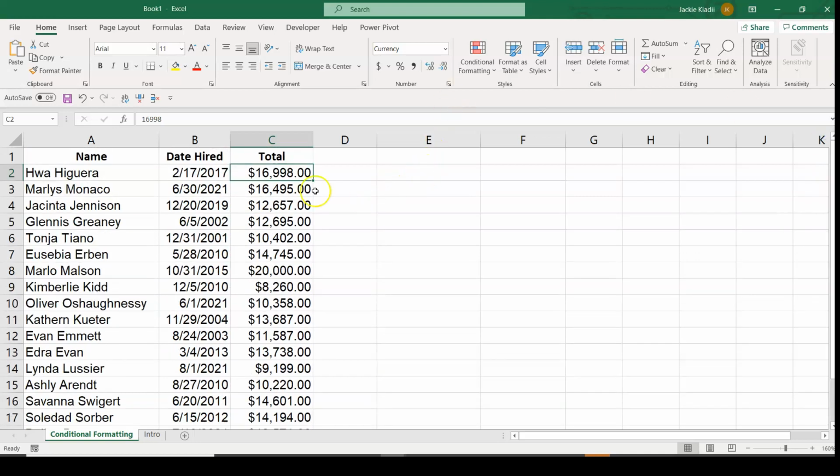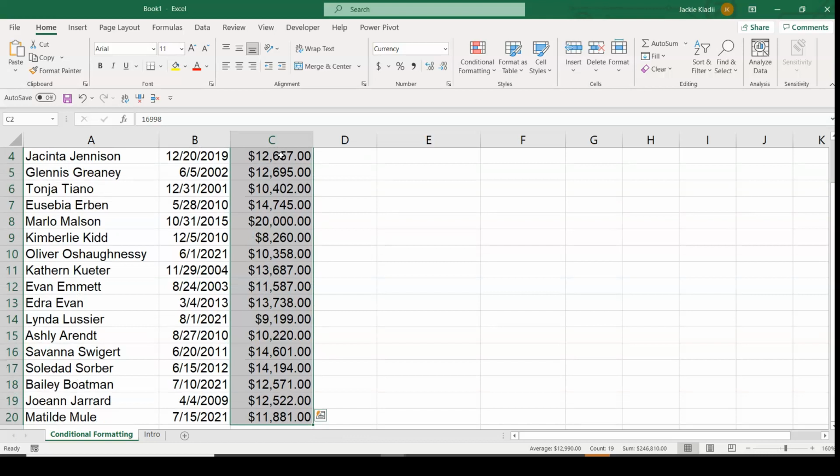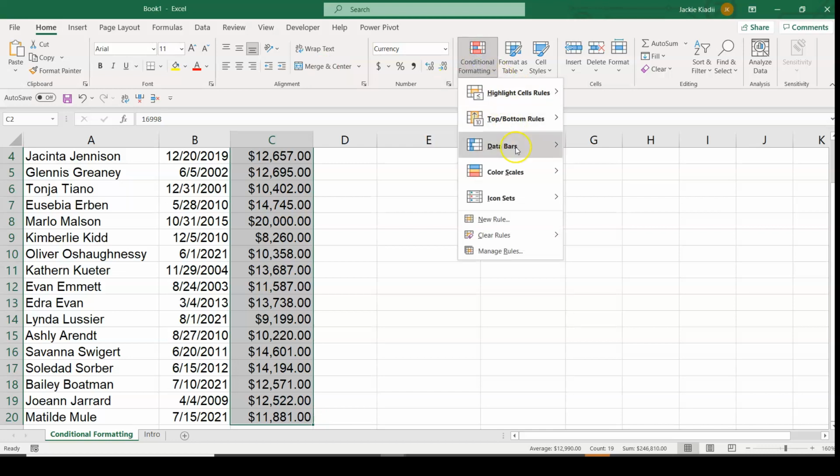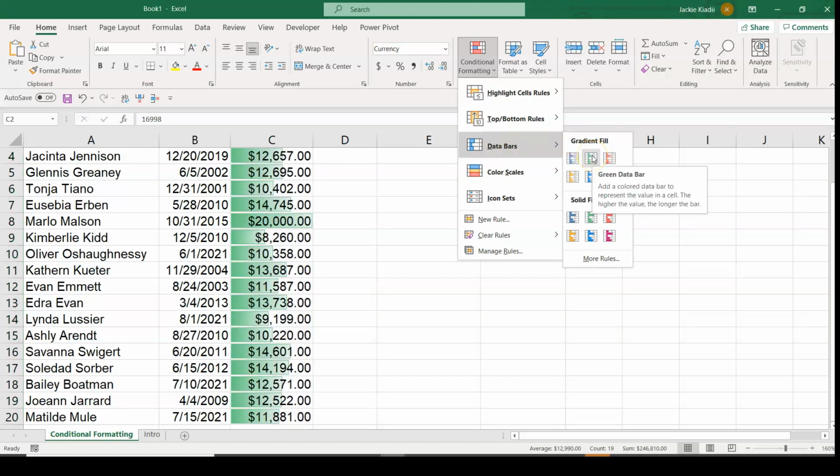To create conditional formatting, you first need to select all of the cells that you're going to apply the formatting to, and then apply the formatting. So I'm going to use the handy shortcut, Control Shift down arrow, that selects everything in this column. On the Home tab, in the Styles group, I'm going to click Conditional Formatting and hover over Data Bars. And I'm going to choose Gradient Fill.